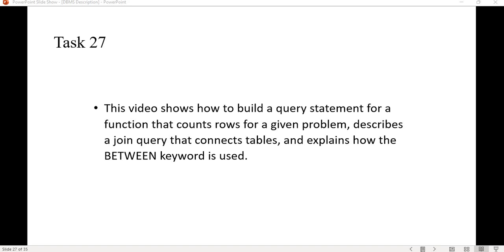If I summarize this, we are going to write a query statement for the function count, and we are going to use a join query to connect the tables, and we are going to use the between keyword also. I will explain in which situations the between keyword is used. So we will see the requirement and write the queries.